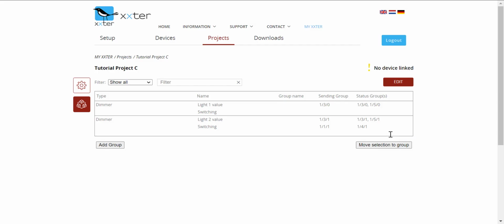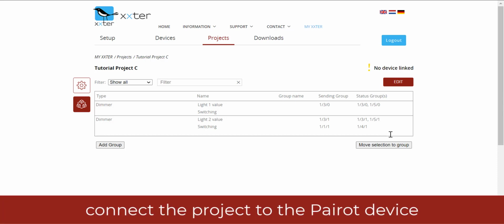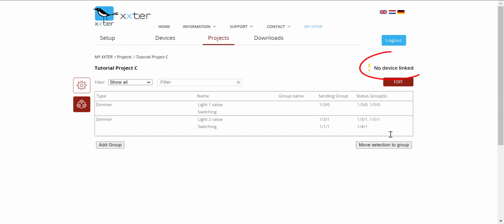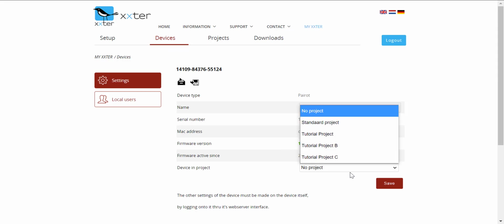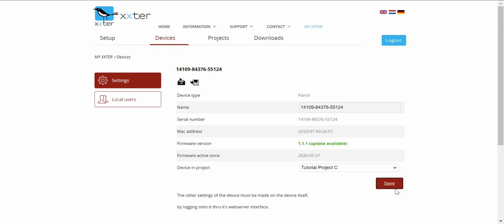When you are done importing your project, you still need to connect the Parrot project to the device. There will be a warning in the upper right corner to remind you. Go to the Devices tab and click on the device. Then scroll down and choose the project you wish to connect the device to from the drop-down menu.